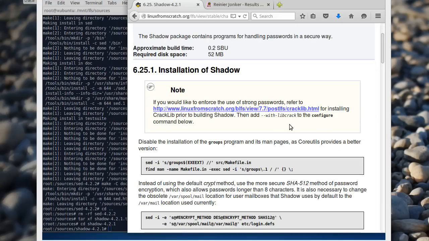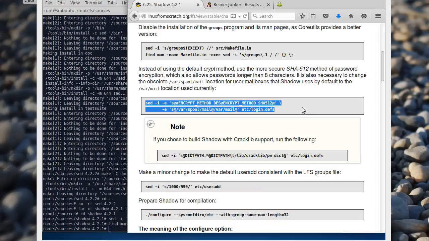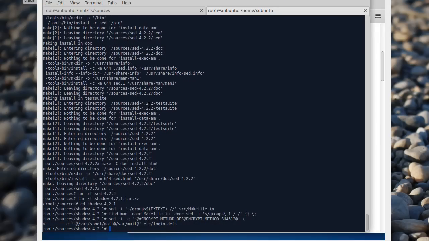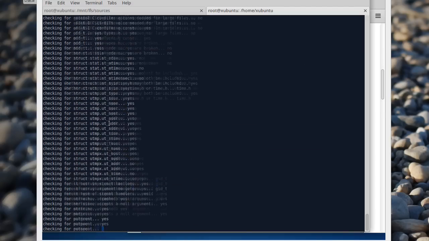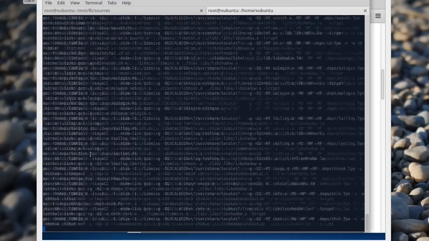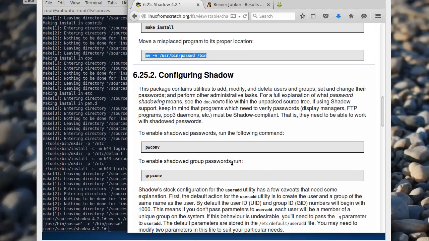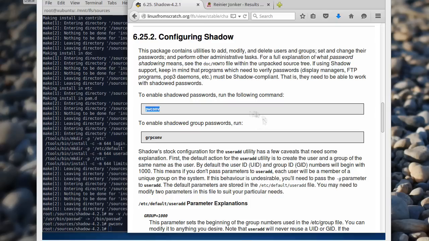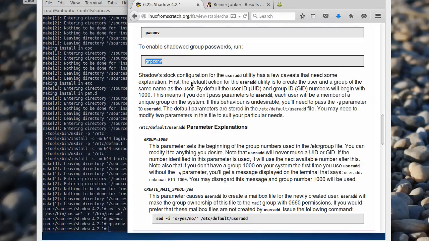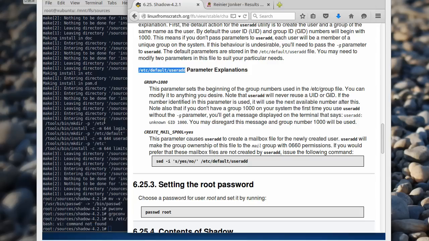No, I don't want to use strong passwords, so let's copy. Okay, use a better hashing, I guess. Okay. Make install. So now we need to configure it, right? No, it's simple. How can I modify it?